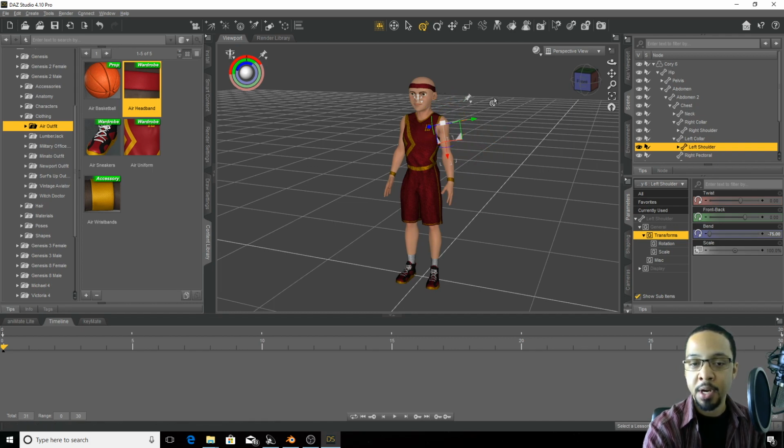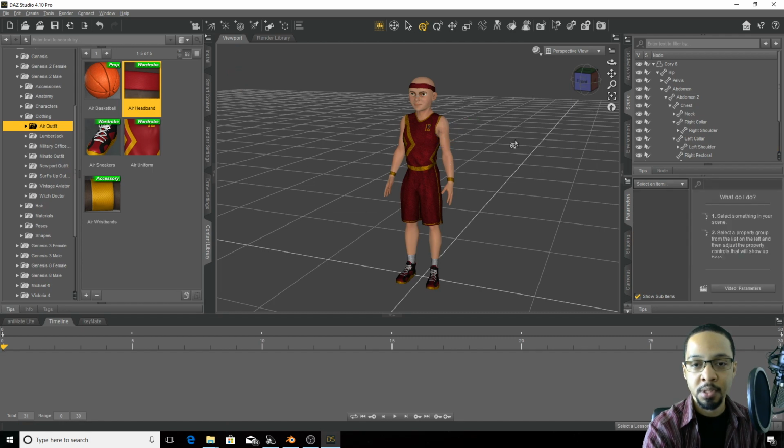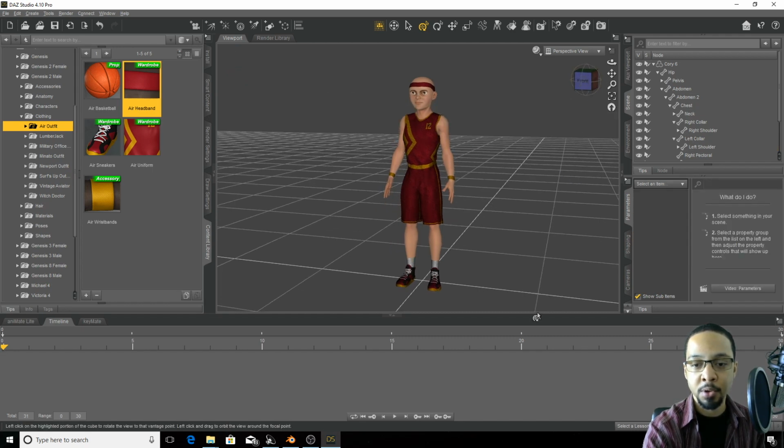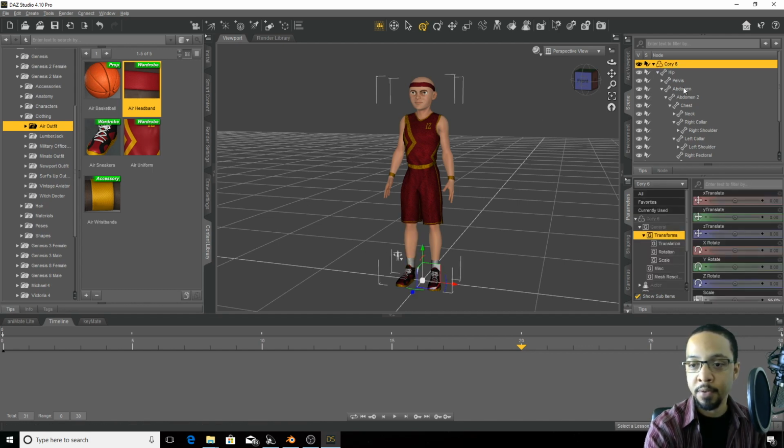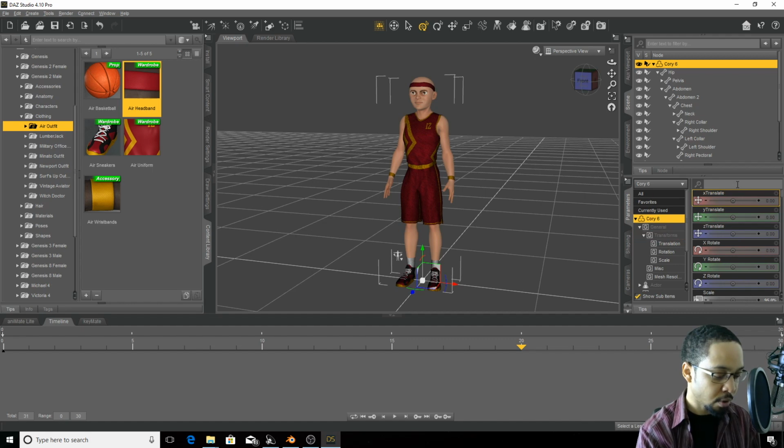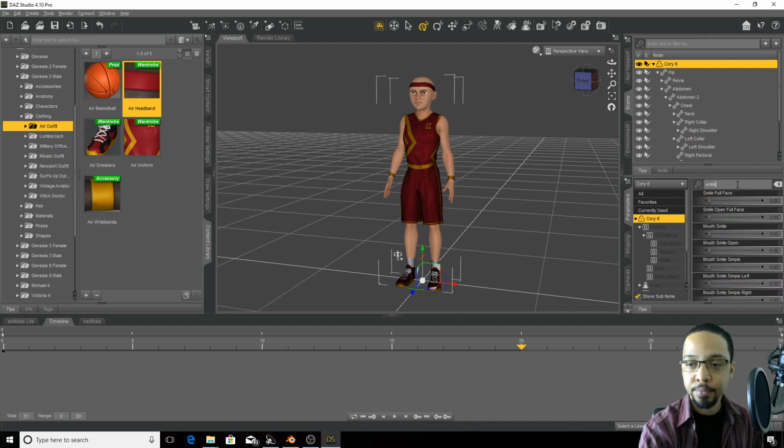Now I want to go ahead and animate. Well, this is it for frame 0, so everything else is going to be at frame 20. So I'm going to move the timeline to 20 and animate the smiling action. So click on the figure, go to Corey 6 in the parameters tab, and then in the search filter, I'm going to search for the term smile. I'm going to use the morph called smile open full face. I'm going to put in a value of 0.95.